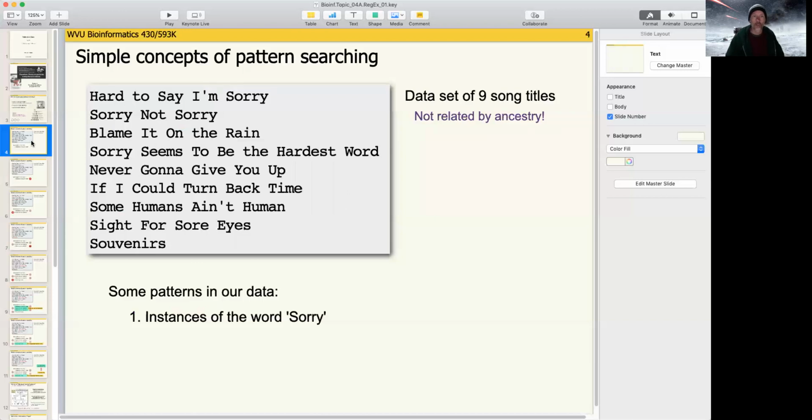Okay, so we'll start with just some simple concepts of pattern searching. Here's a data set of 9 song titles, some really awesome, some I've never heard of before. These are not related in any way, so not related by ancestry. They are not all sung by the same person, etc. But we can still search this simplistic data set for some patterns. Let's start with some really easy ones. For example, pattern number 1, any instances of the word sorry. We can highlight those in red. There are 4.